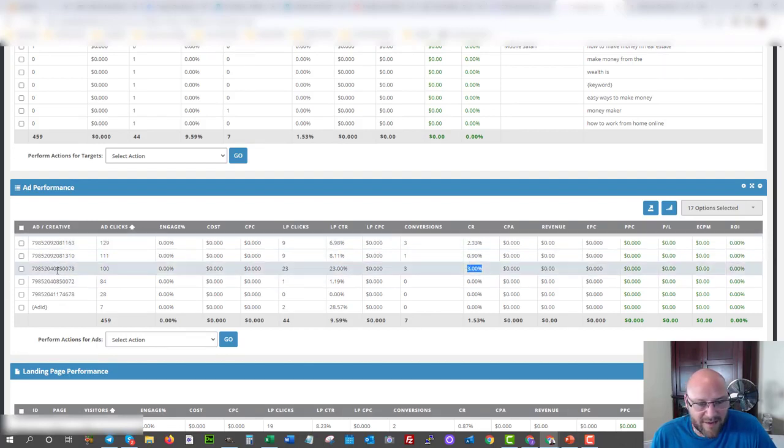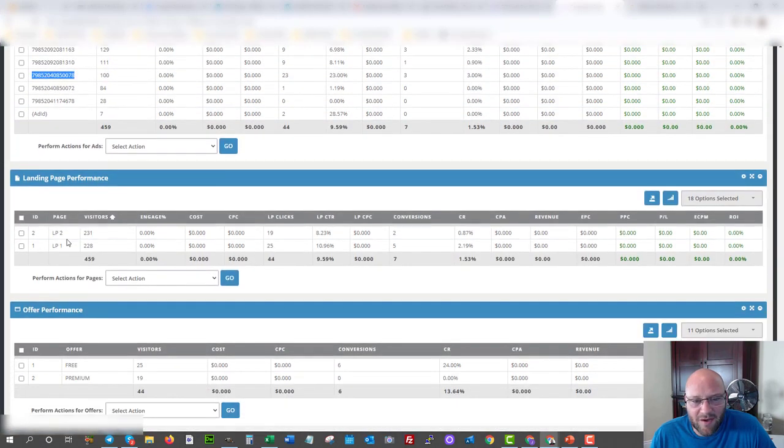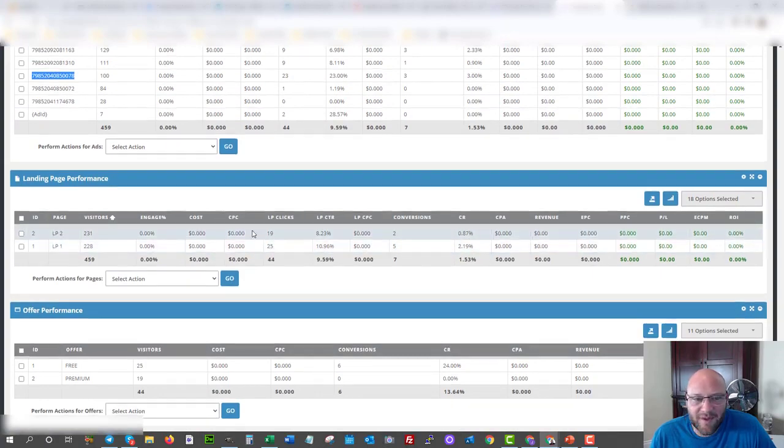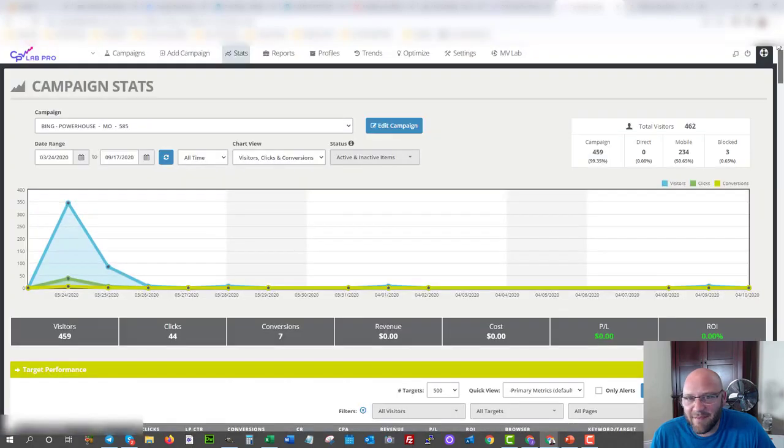So when I restart this campaign, I'm going to focus on this ad. I'm going to try and mimic that ad and split test it again and kind of pause these other ones. And I can also see which landing page converted best. So how do we do that? Let's go in and let's see exactly how to set up a campaign.